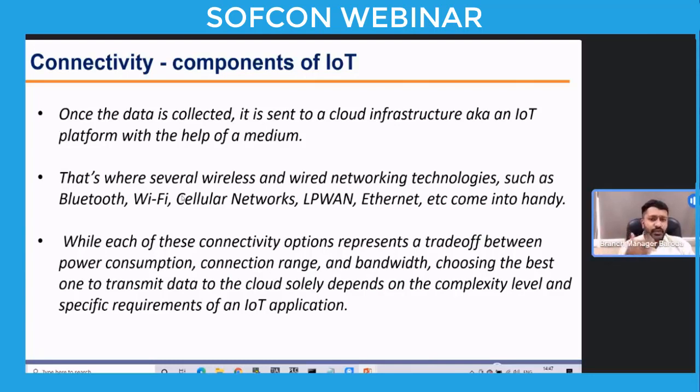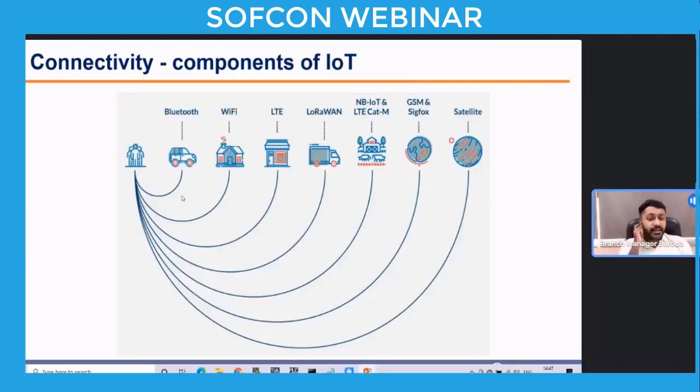So there are lots of options and lots of protocols available. Zigbee is also available. Using that protocol, we will send the data to our cloud. So that is our connectivity part.